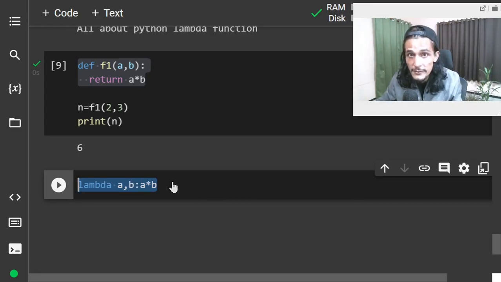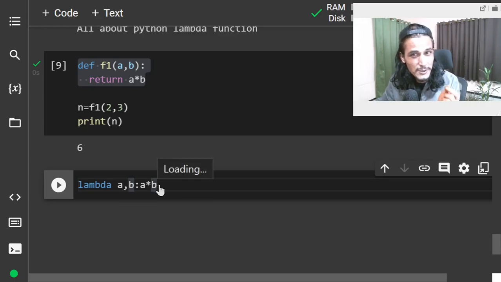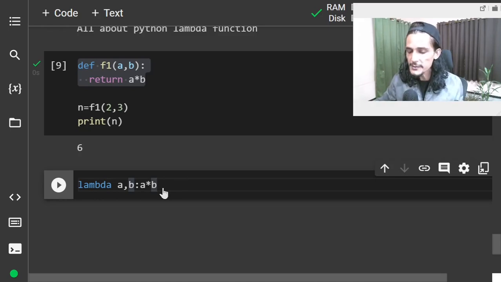Why do we define a function? Because we want to call the function, isn't it? We want to use the function. So I have written here only a lambda function, sort of the definition of the function. Then how do I call this function? Since it doesn't have any name right now, without a name, how can you call a function?